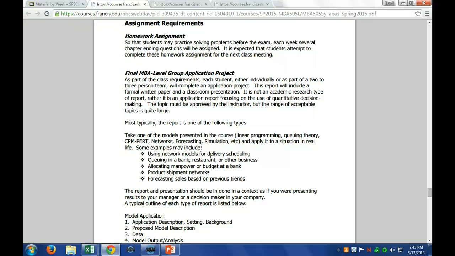The second thing is, what is my model description? Am I going to do a forecast? Am I going to do a project management model? Am I going to do a staffing model? Am I going to do a project selection model? Am I going to do whatever it might be, okay?